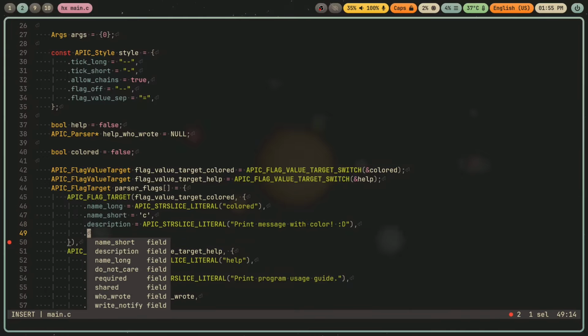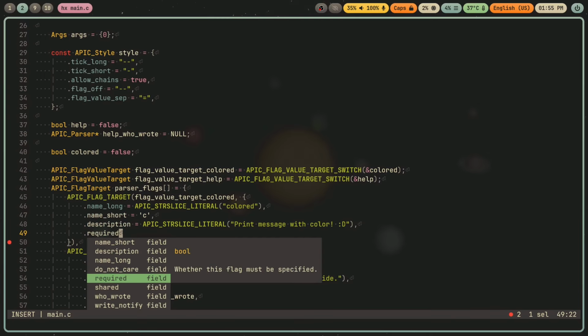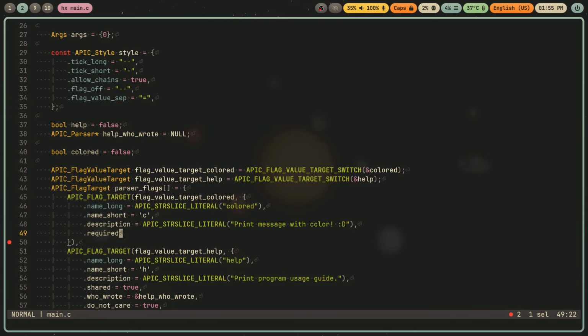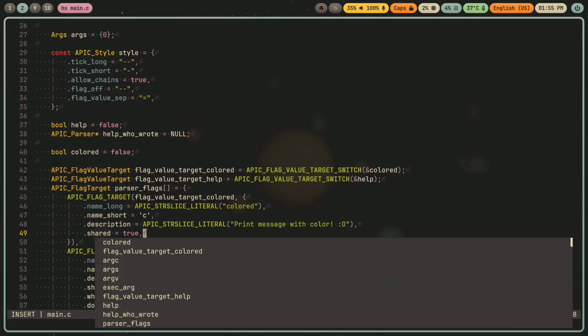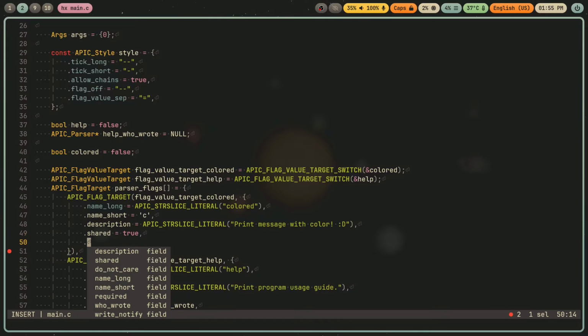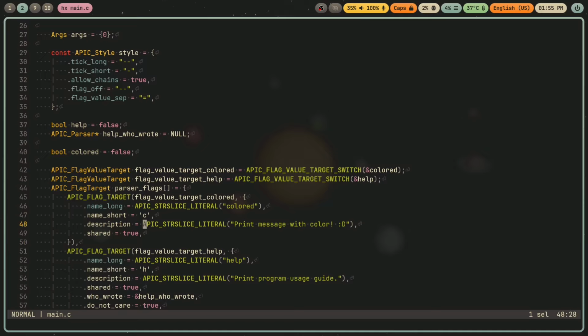And then what else? So this is not a required flag since it's a switch flag. The parser may do weird stuff if you say required and switch. So just avoid this required field if you're making a switch flag. So yeah. And okay, so name long description shared. Why not? Let's make this flag shared among all subcommands too. Okay, so this looks good. This flag is now configured, it's done.